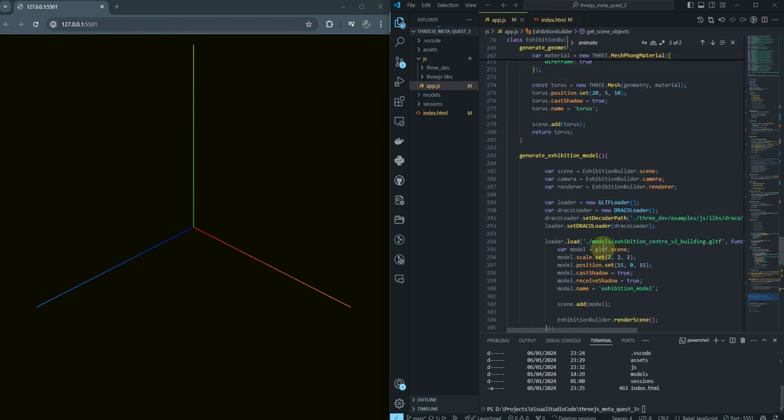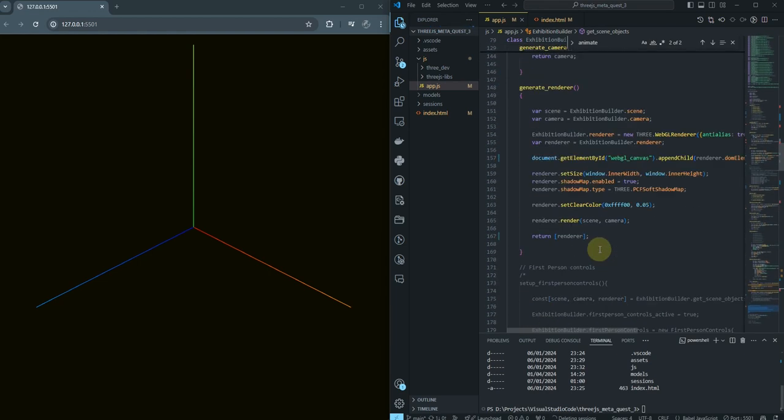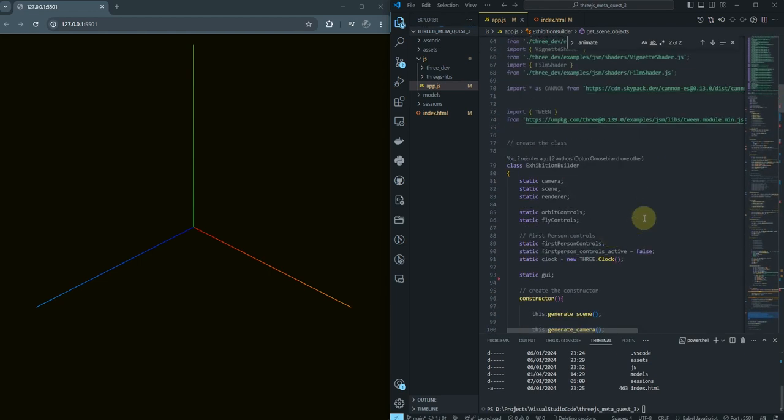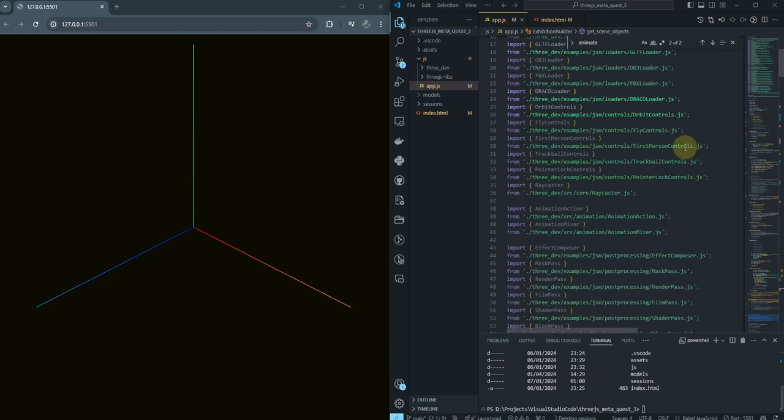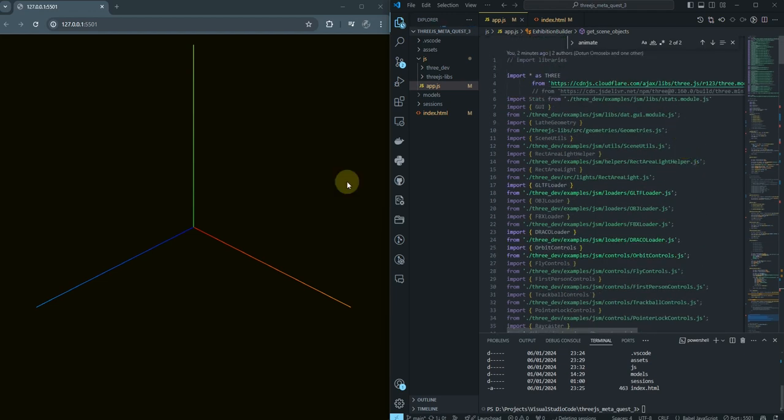So basically, we've gone through the code in this lesson. In the next lesson, we'll start to build on the code to add a 3D model into the scene.